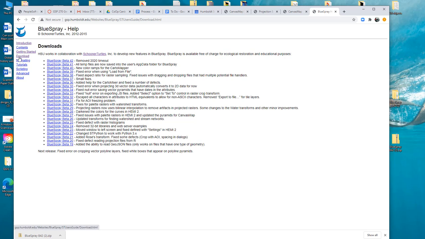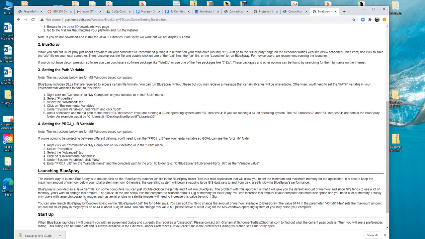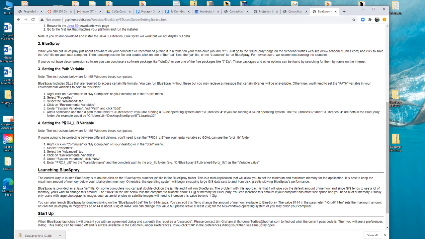Now, I'm going to go to download and show you that you can just click on BlueSpray Beta 42. However, BlueSpray is based on Java, which is a really cool language. It runs across Mac, Unix, and Windows, but you need to have Java installed, and it needs to be 64-bit Java. So please follow these instructions on how to set it up if you don't already have 64-bit Java ready to go, and to access the projlibs libraries to read and write all different kinds of GIS file formats. You will need to take a look at this stuff.